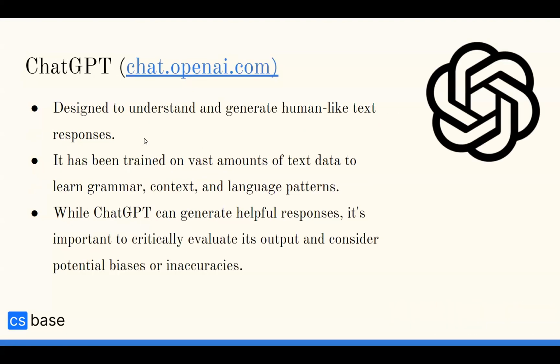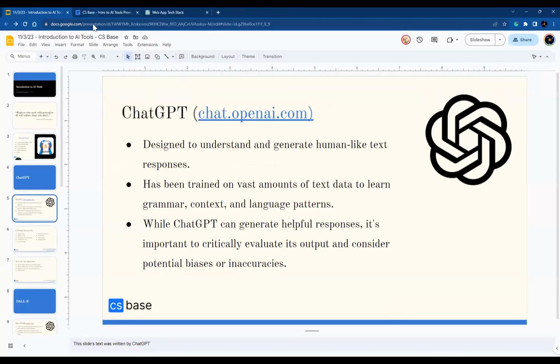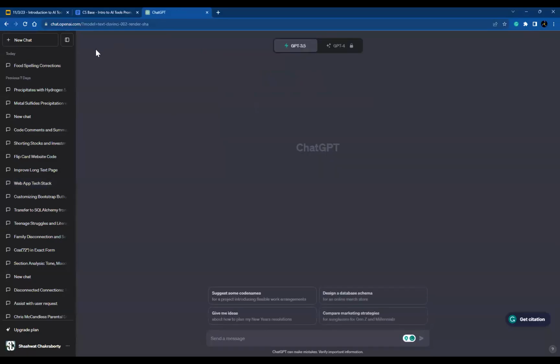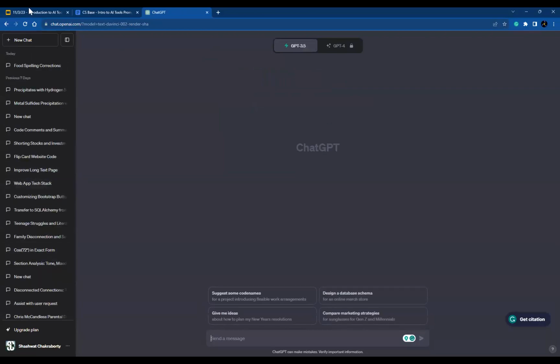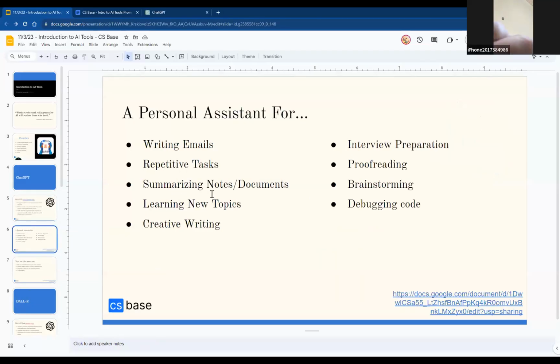If you want to open this link, chat.openai.com, you can see some of the things it does. As you can see, I use it quite a bit. It can do many things.